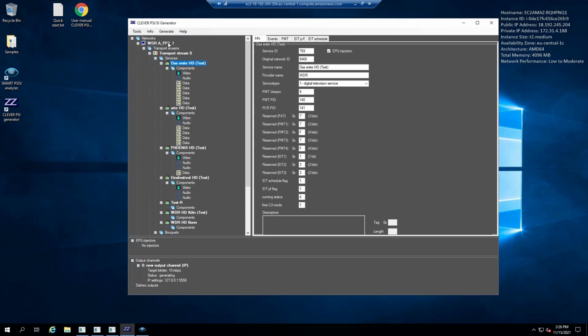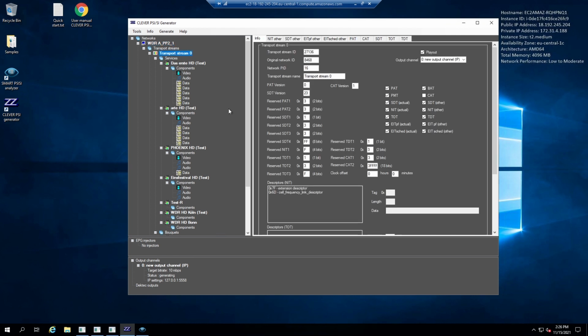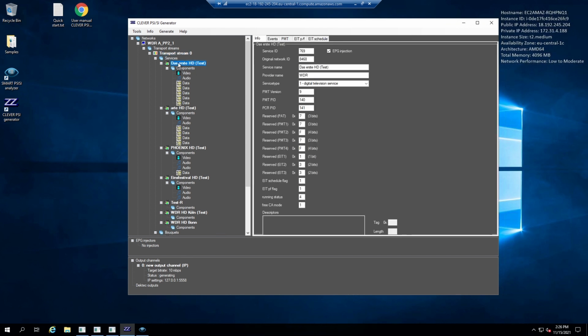I have predefined a network containing a transport stream that is playing out an IP stream. I have selected a couple of PSI tables that I want to be included in the outgoing transport stream. Be sure that EIT scheduled is checked in order to see the EPG schedule. If we select the first service, you can see that the checkbox EPG injection is checked. It is important to indicate which service has event injection enabled and which not.